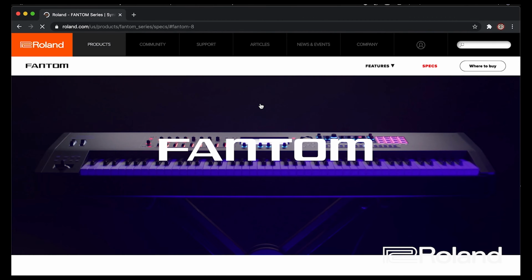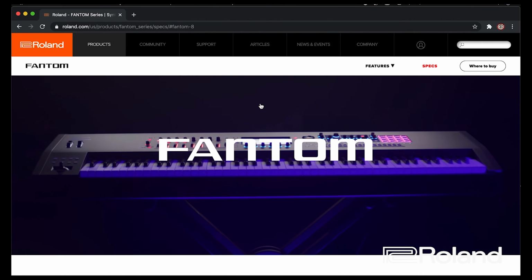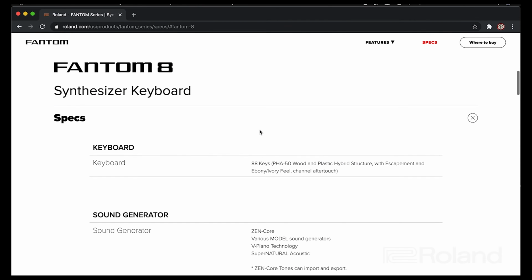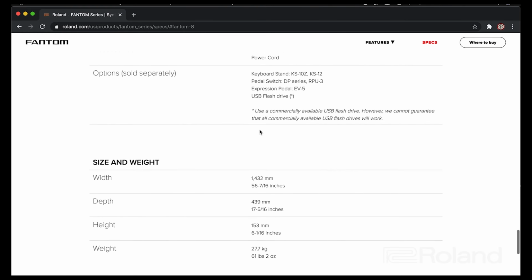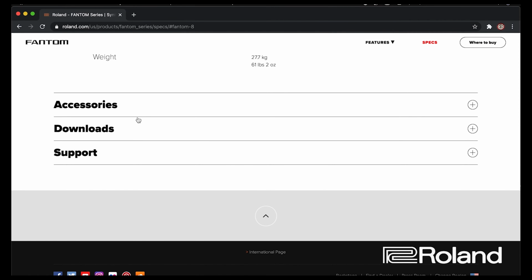Once you've selected that, this brings you directly to the product page. Once you're on the product page, go ahead and scroll down to the bottom here, and you'll see options for the Phantom. Now, in this section, you've got accessories, downloads, and support. Downloads are going to be where the updates are. Drivers, support is going to be manuals.